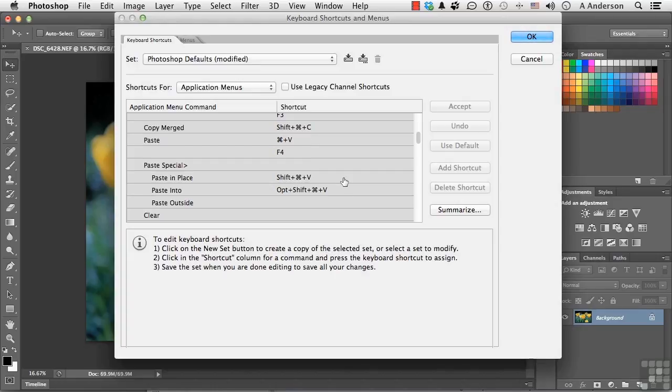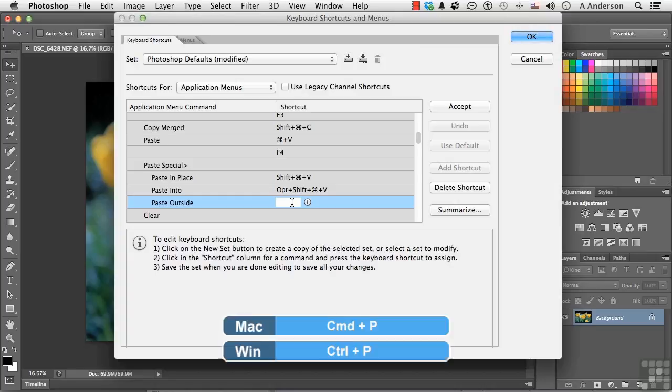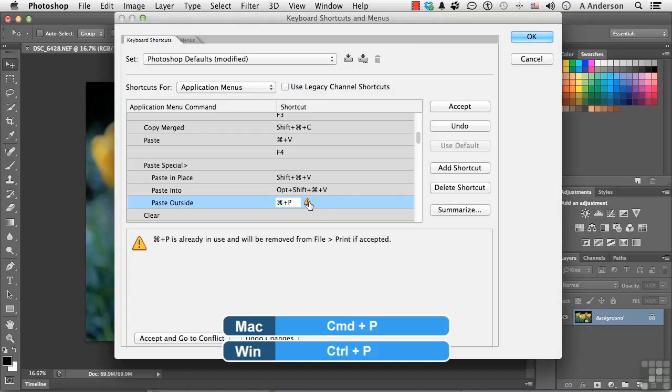But you say, oh, you know what? Paste outside. I use that one a lot. That is something that if I had a shortcut for would really be one of my 12 to 14 that saves me an hour out of every 8, but there isn't one. You click here. Then go ahead and try typing one in. Now let me go ahead and use one that we know is being used for something else. That's print, and that would be on a Mac, Command-P, Control-P in Windows. This one's already being used.